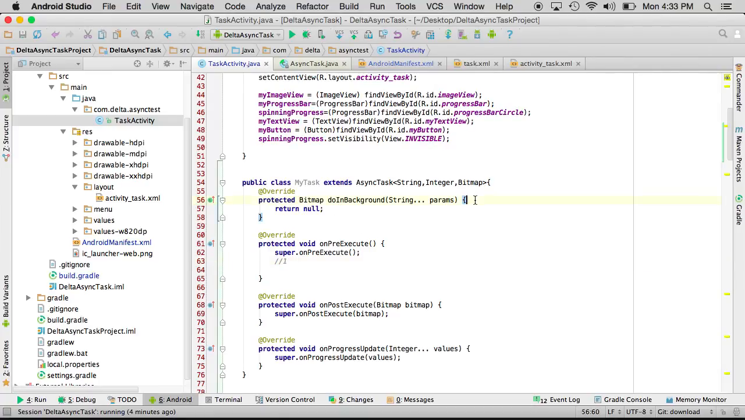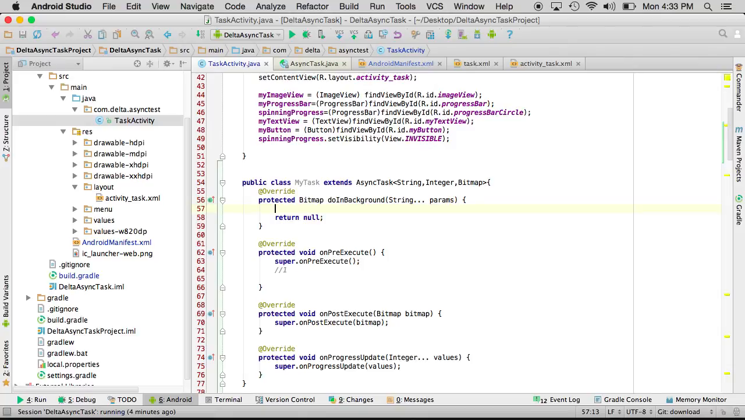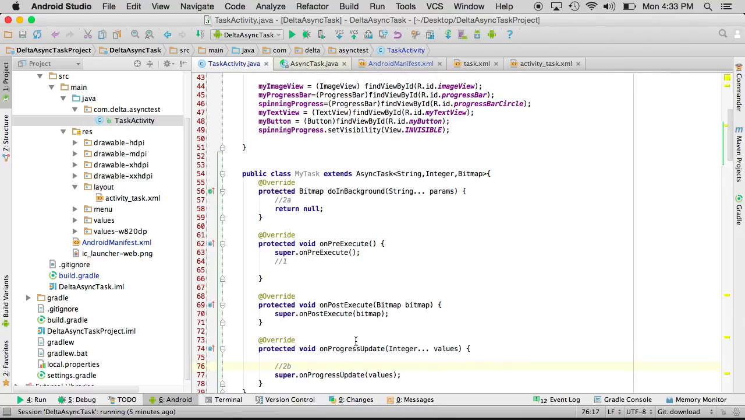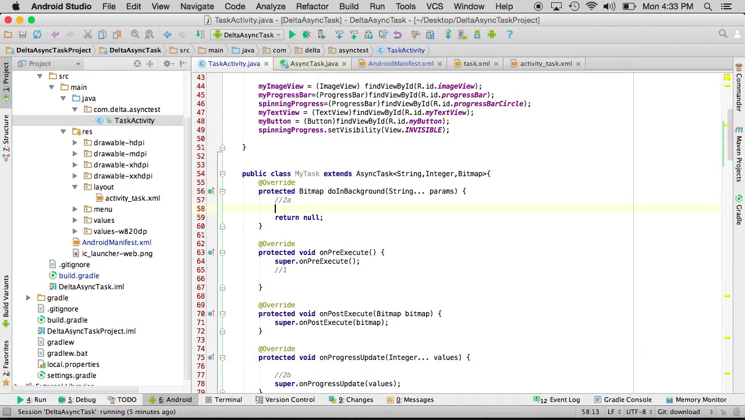Next is do in background. Everything that happens in this method happens on a whole other thread in the background. It's really awesome. Rather than us having to figure out exactly how to manage all that, we get the data to come in here, and we return whatever we're done with, and it's just that simple. Now the next part is kind of weird, because this is 2A, but this one also happens depending on what we do with 2B. This runs back on the main update thread, but only when in the background we run the method publish progress.